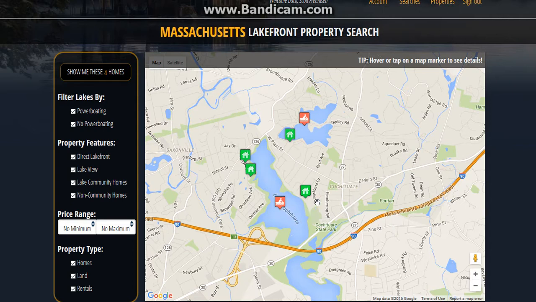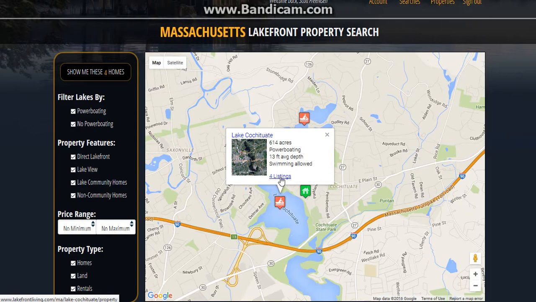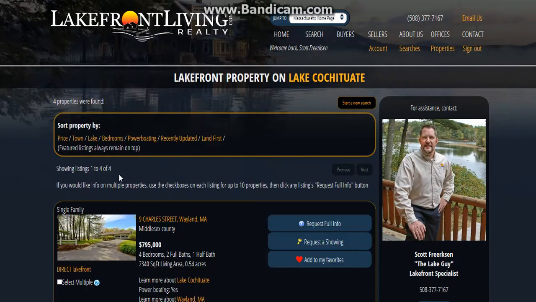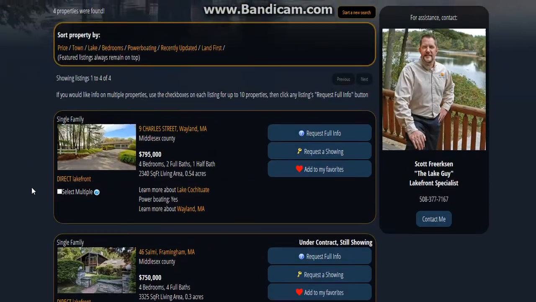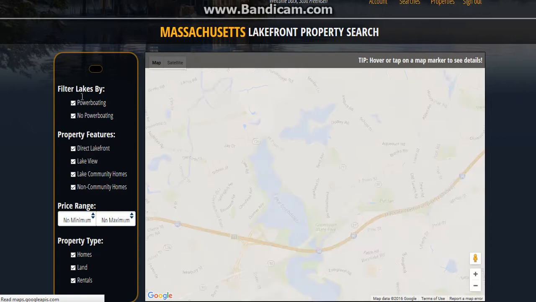So here's Lake Cochituate, and you can learn about the lake. You can jump right to those listings if you want. So 4 listings on this lake, and it'll jump right to them. You can sort them by price or anything else you want to sort them by. But if you hit your back button, you'll go back to that map.